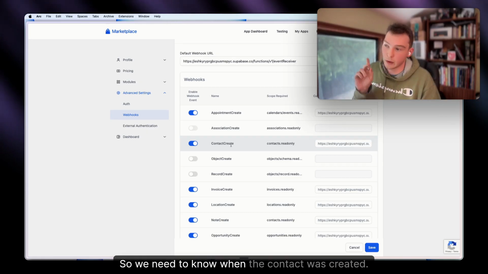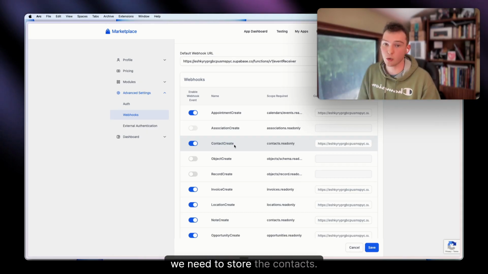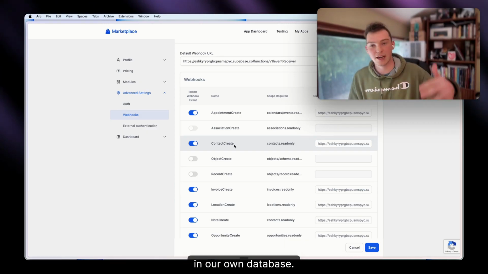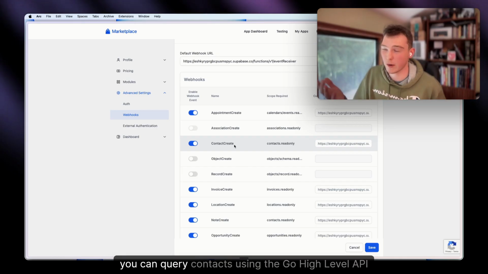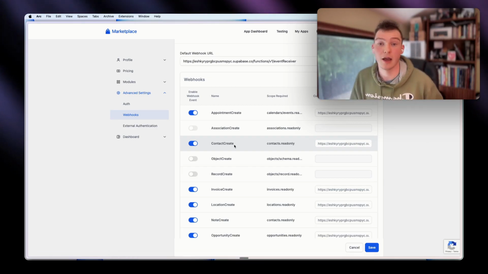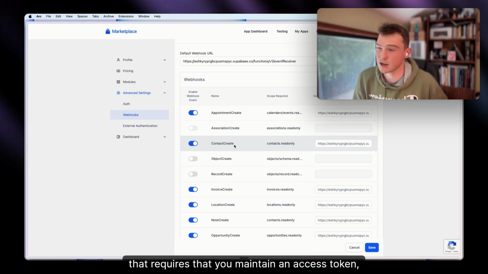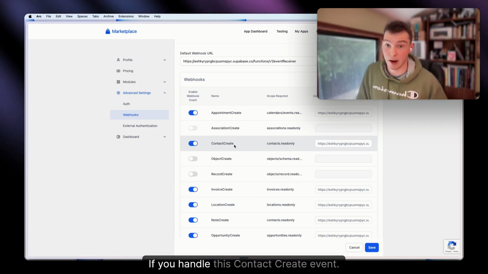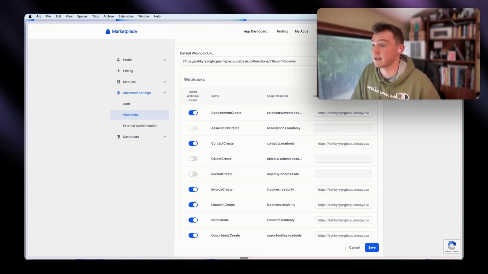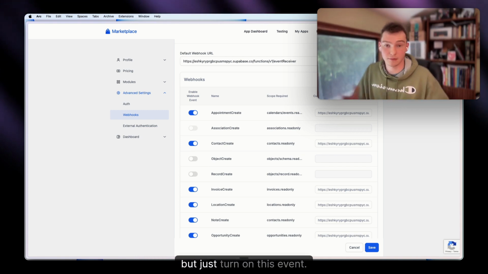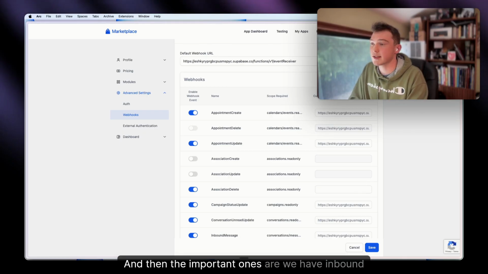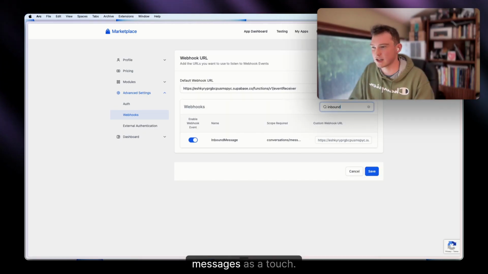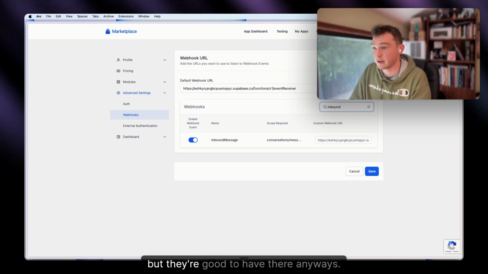So we need to know when the contact was created, and because of that, we need to store the contacts. We actually need to have these contacts stored in our own database because, yes, you can query contacts using the Go High Level API, but that requires that you maintain an access token, which I'm not going to cover in this video because you won't need it if you handle this contact create event. Just turn on this event. And then the important ones are inbound message. This kind of depends if you want to count inbound messages as a touch. Personally, I don't, but they're good to have there anyways.